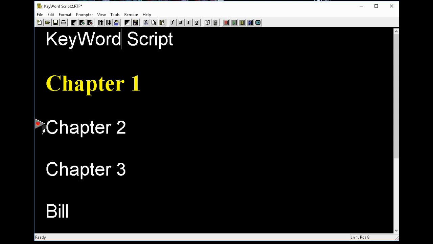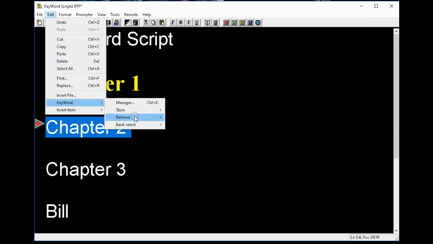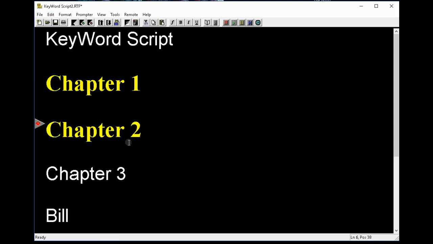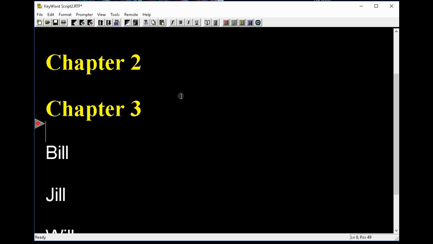And let's go here to chapter 2, and we'll apply the same keyword attributes to chapter 2. I'll do this first with the menus. Notice keyword, retrieve, 1. And as you can see, chapter 2 is now formatted the way that chapter 1 we set up. Now this time I'm going to do it with a hotkey. You can't see this, but I'm doing Control-Shift-1. That's very quick to go through and quickly format your script. Let's do one more example.